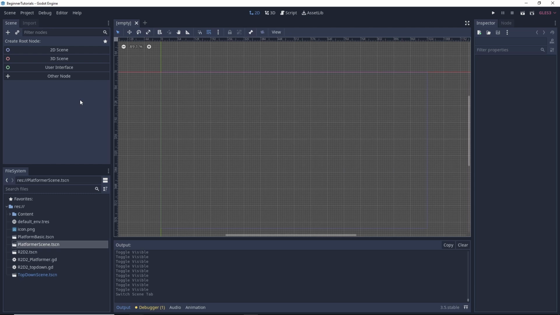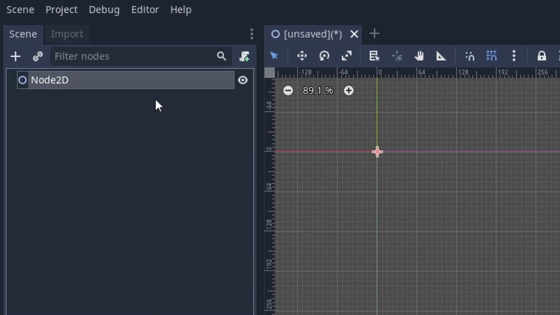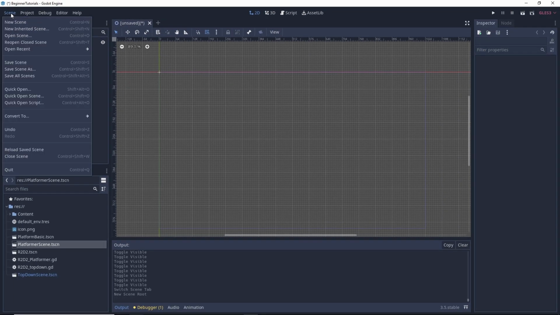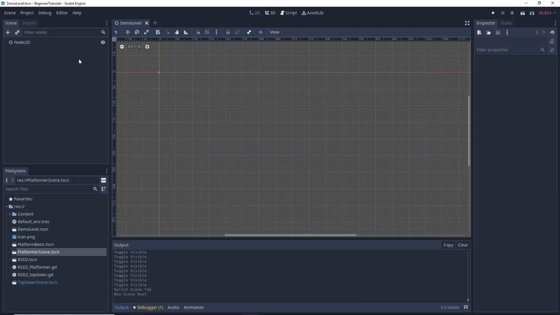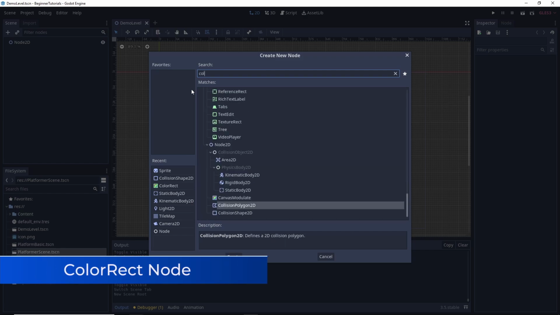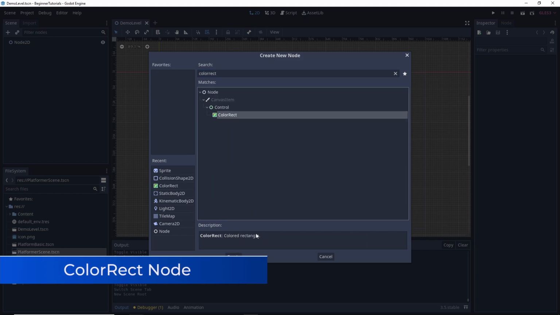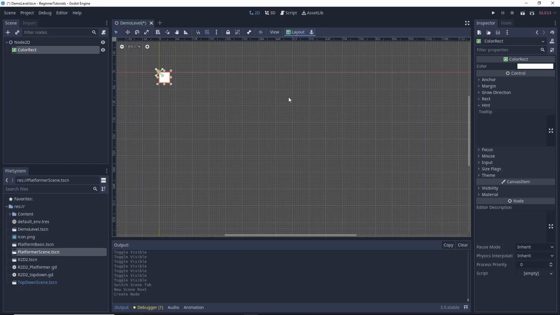With our project open, we're going to go ahead and create a new 2D scene. We can go ahead and save this 2D scene as our demo level. With our new scene created, we're going to go up here to the plus button, and we're going to add a ColorRect node. This node creates a rectangular shape with a color background that we can use as a foundational background for our level.